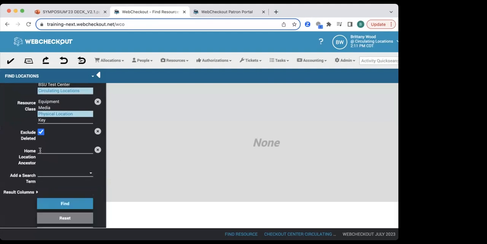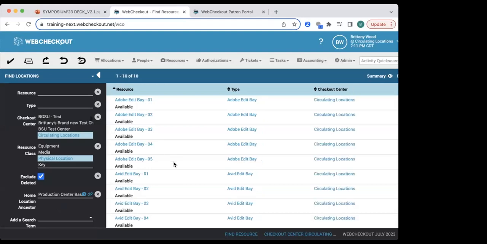Today on my find screen, I want to view all locations found in the production center basement. So I'm going to use this home location ancestor search term and include production center basement. Now when I select find, I can see that there are 10 locations, or 10 rooms, found in the production center basement. Now that we've demonstrated how to search for rooms in Web Checkout, let's review some of the details that can be added or edited within these rooms. We'll take a look at this Adobe Edit Bay number 3.